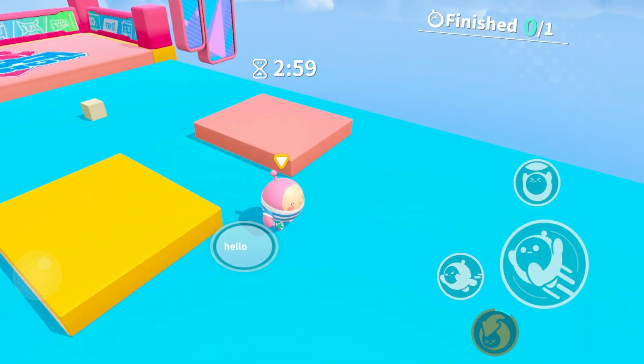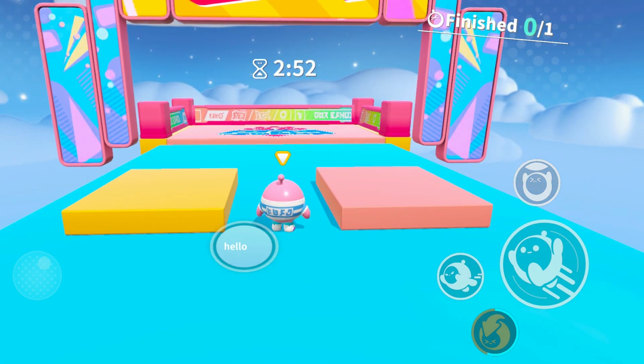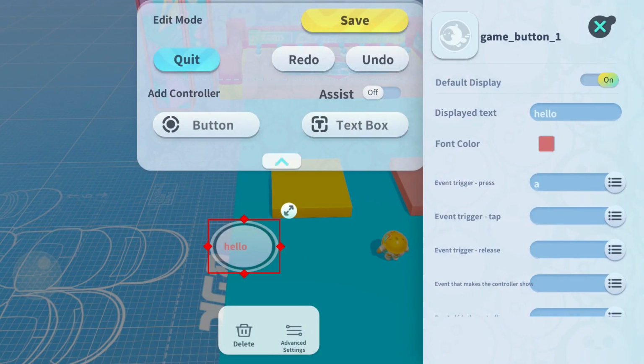Since default display is enabled, the button will appear right from the start. When you press the button, it triggers event A, which activates the block's motor, causing it to ascend. Let's take a look at what other trigger events do.